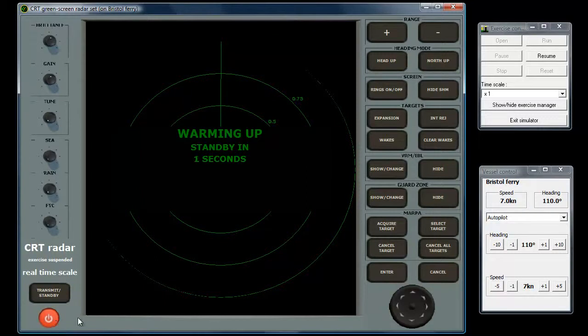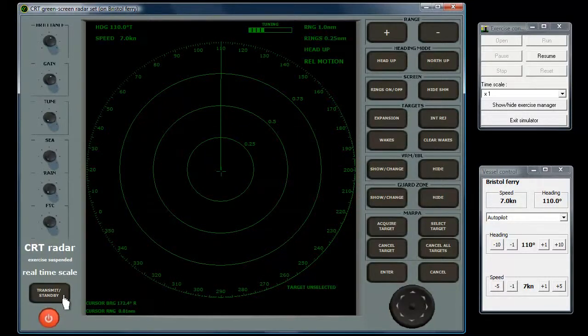On this set, there is a separate standby transmit button just above the power button. Alternate presses on this button switch between standby mode, where the set is warmed up and the electronics are running, and transmit mode, which simulates the antenna rotating and pulses emitted from it.